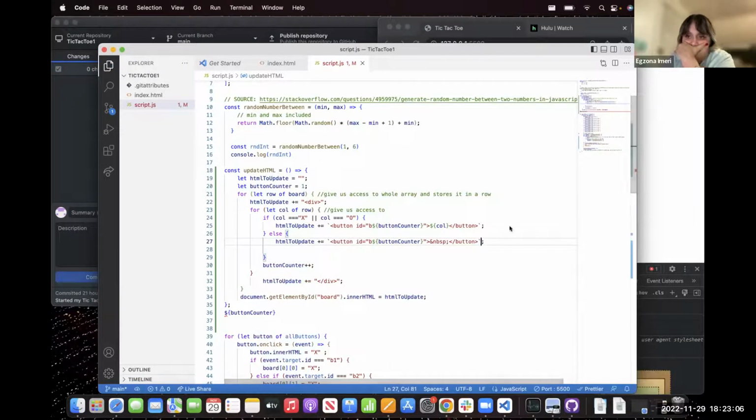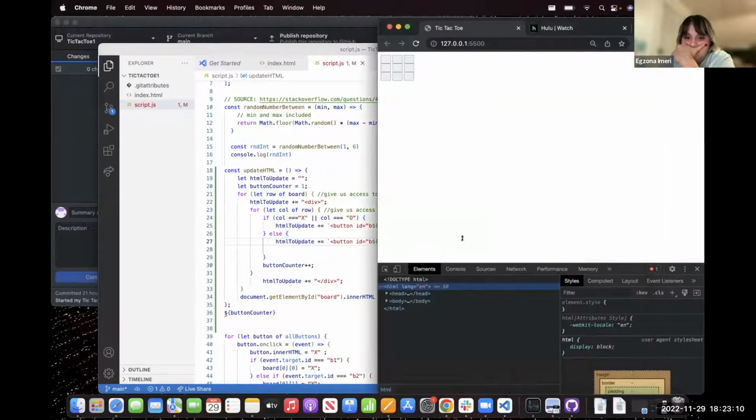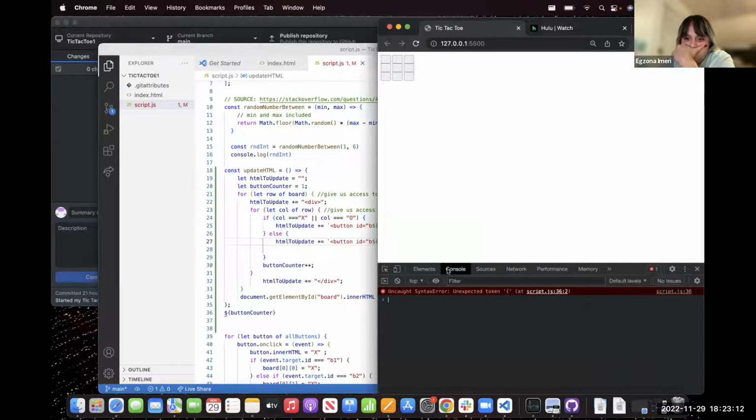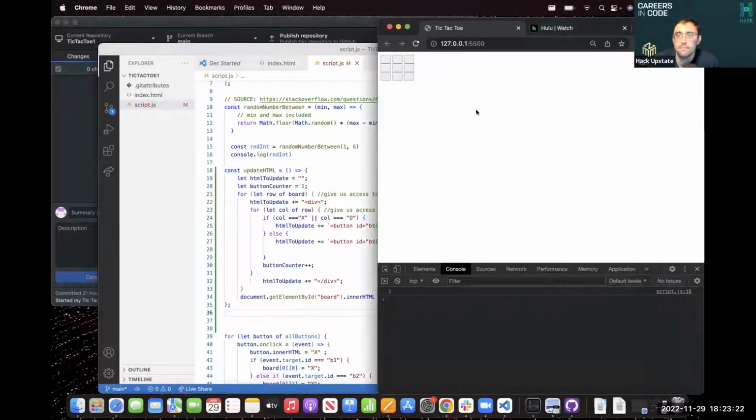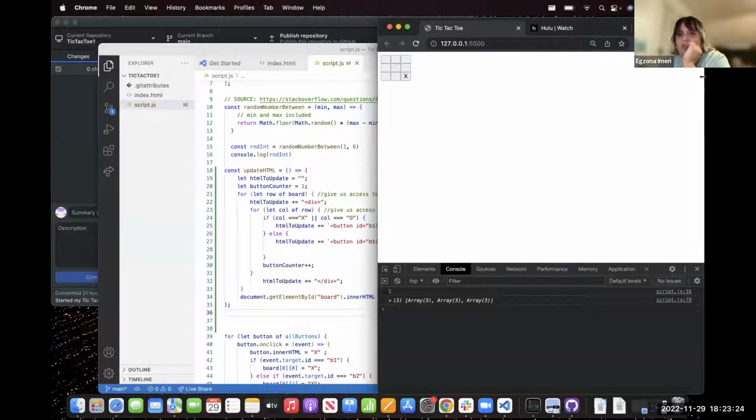Okay. Oh, come on. Line 36. Okay, you've got button counter in there. You can just take that whole line out. Okay, perfect. Thank you. Yep.